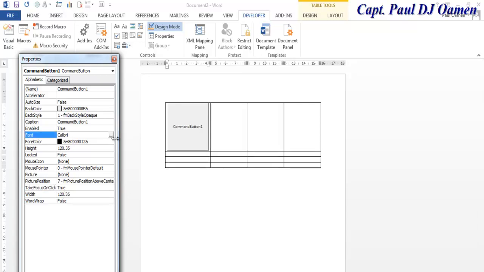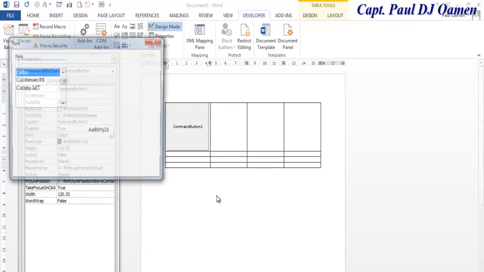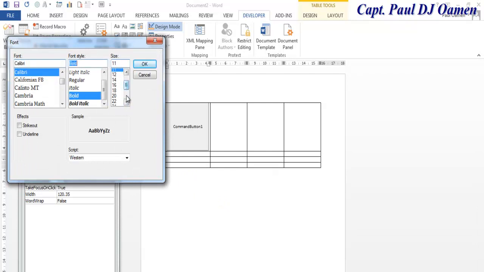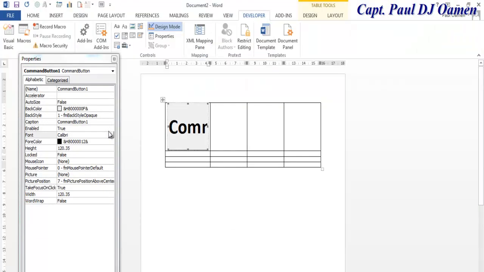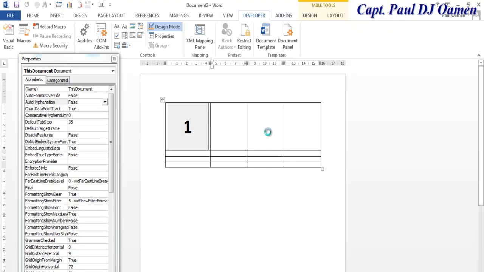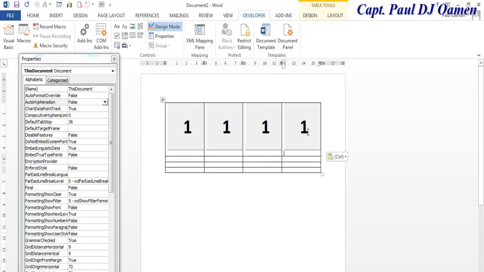Now let's come right here. You see we have the font. I'm going to change that font to something readable. Make that bold, maybe 40. Let's say 50 and see how that looks. So the first caption on that is going to be 1. That's 50. So all I'm going to do now is copy it across, copy and paste it right in here. Paste and paste and paste.